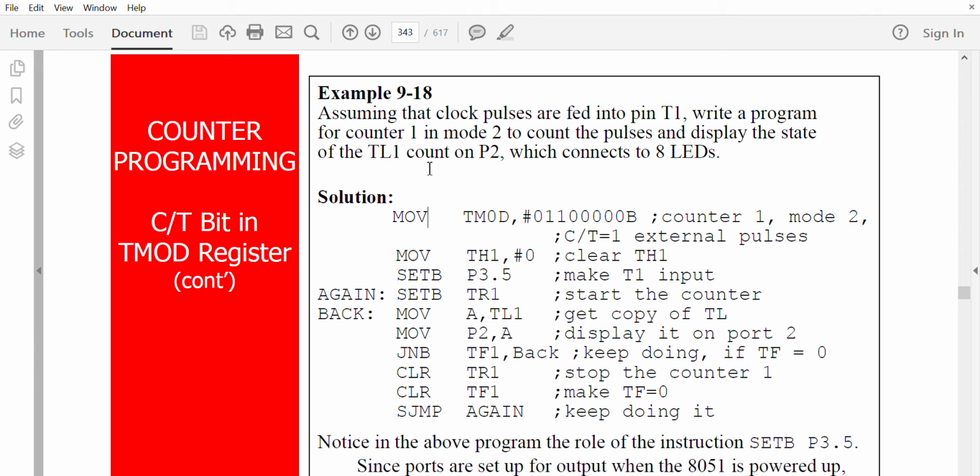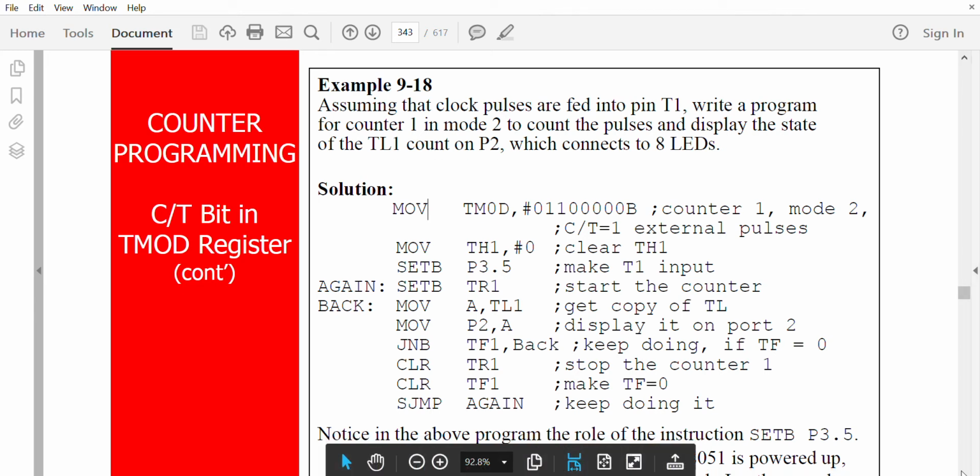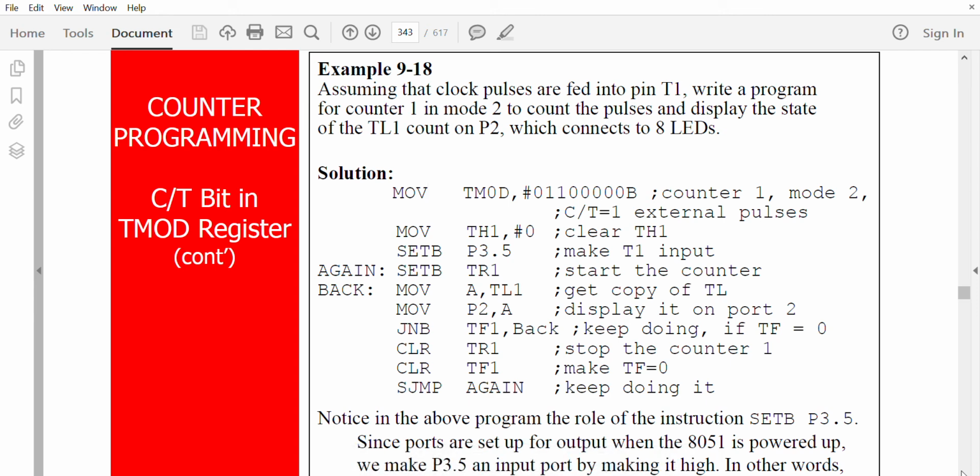Okay, so let's see the program. From the question itself, we can know what is the value in T mode. In T mode, gate we are giving 0, C bar T is 1, and mode is 2, so 1, 0. So 0, 1, 1, 0. And we are using timer 1. That is why we are putting 1, 0 in the upper order M1, M0. And timer 0 we are not using.